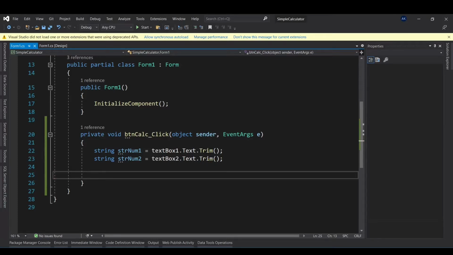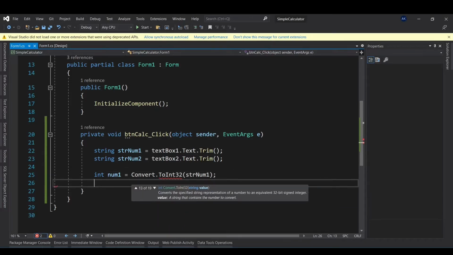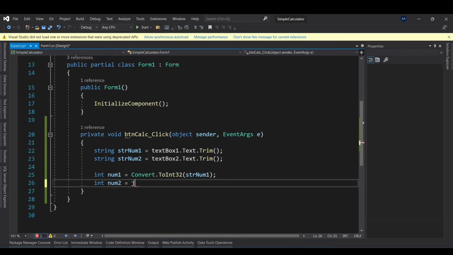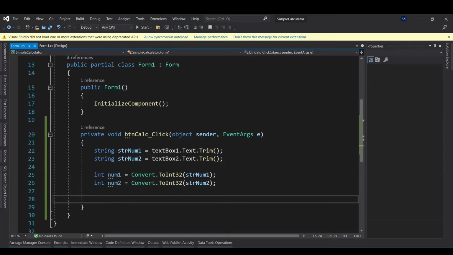I got my values. Now I need to convert these strings into integers. So I'm going to create another 2 variables. One is num1, convert to integer, and then strNum1. And then I go to the second value, make the conversion, Convert.ToInt32 strNum2. Okay, now we're almost done.